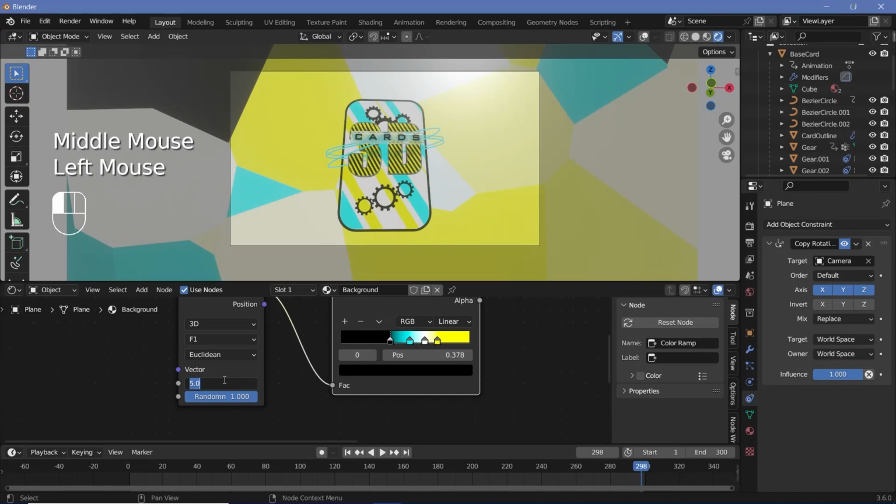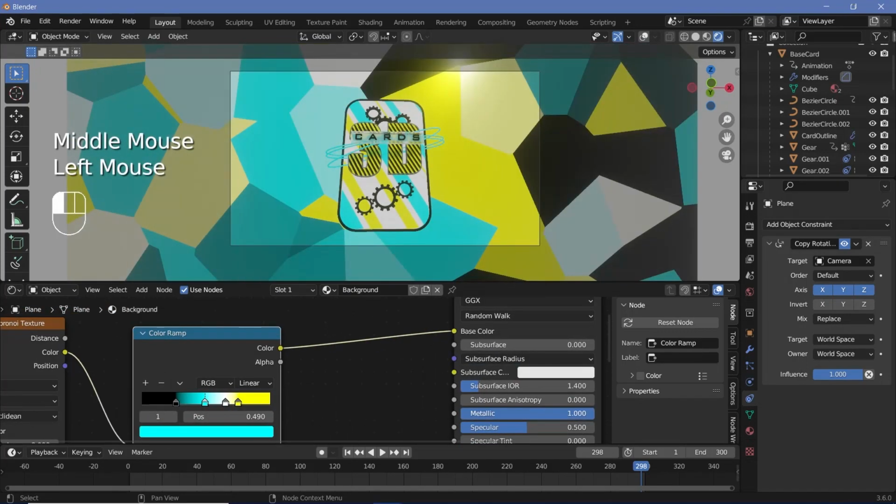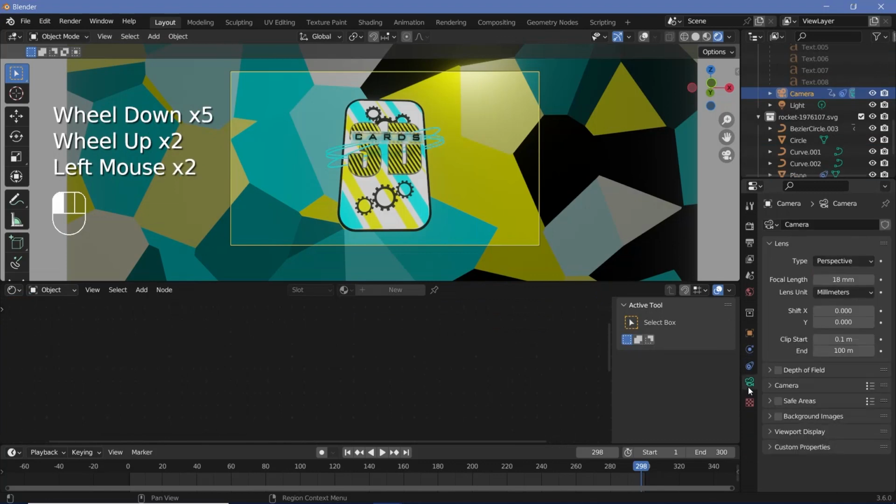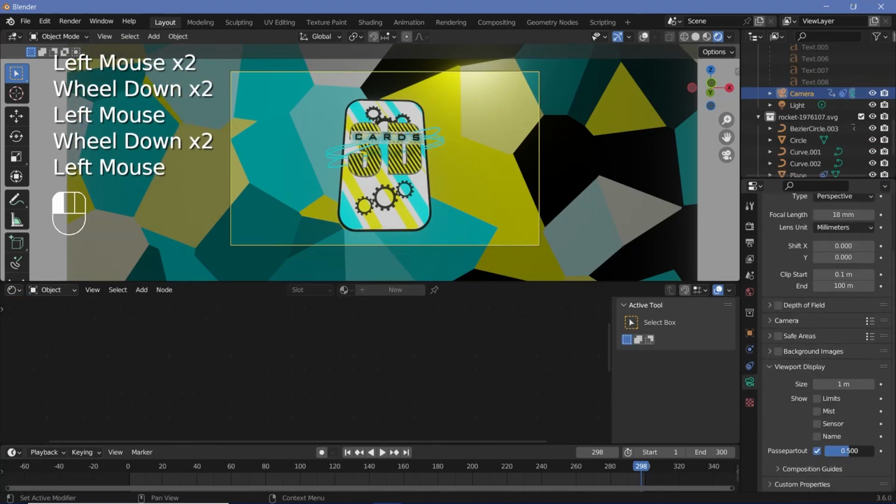You can increase the scale as well, and then go ahead and make it completely metallic and completely rough as well. So that way you won't see any of the specular reflections or anything. And to make sure that you don't see anything outside the camera view, you can select the camera, go to the camera properties, go to viewport display, and increase passepartout all the way to 1.